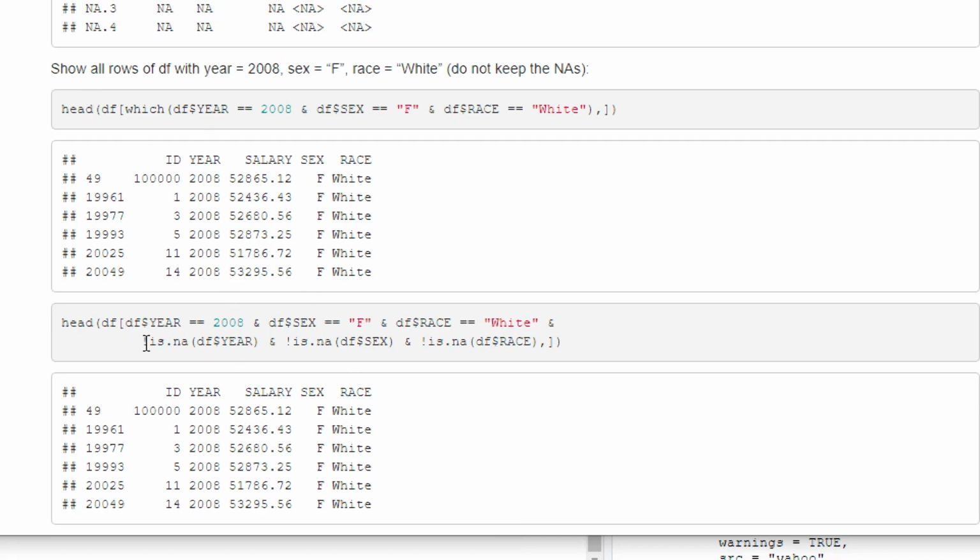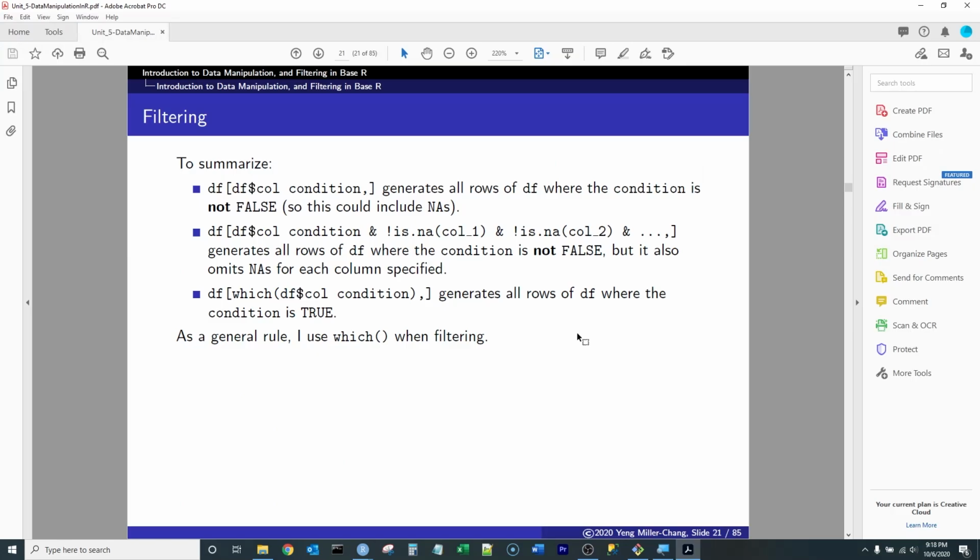So my only point here is that if you wanted to, you could manually specify that you don't want NAs in your columns by using this not is NA construction on the column. So to summarize, there are 3 ways to filter that you have been taught in this video.